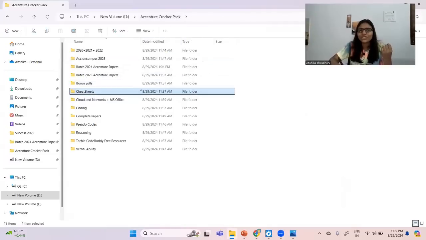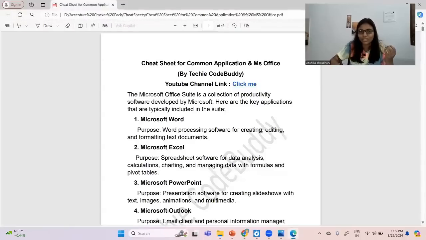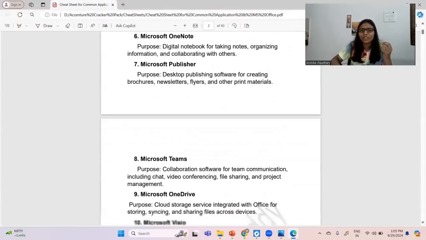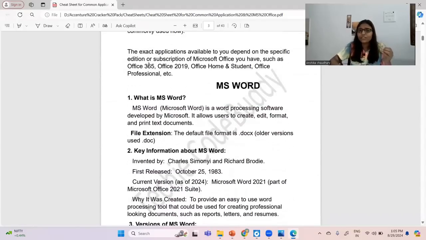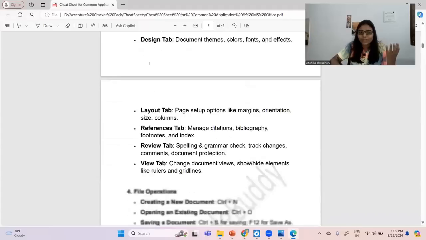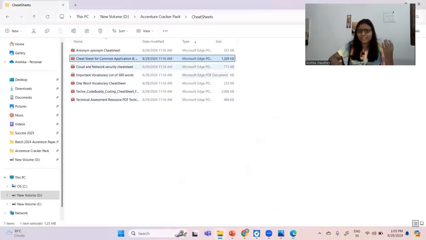Now, if you see the cheat sheet, there are multiple videos on my channel, and I have provided you the word cheat sheets, right? If you see the common applications and MS Office cheat sheet, I have clearly explained what comes under Microsoft Office Suite. There are 10 to 15 applications under this. Then I have covered the content about MS Word, and then all the shortcut keys, important ribbon tabs, and so this will be the ultimate cheat sheet. Apart from this, you will not need to go anywhere for learning, right?